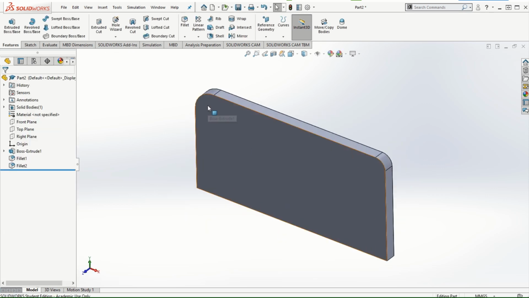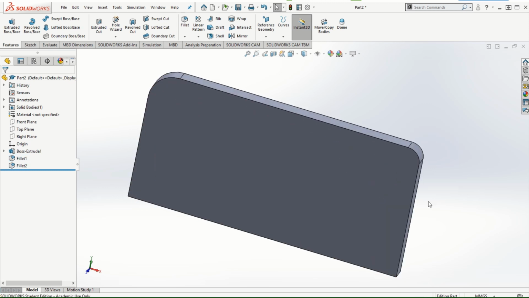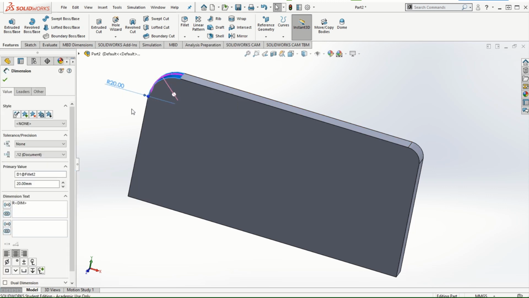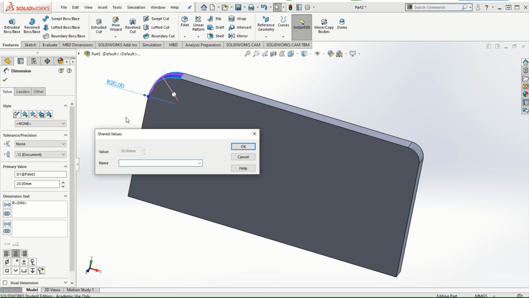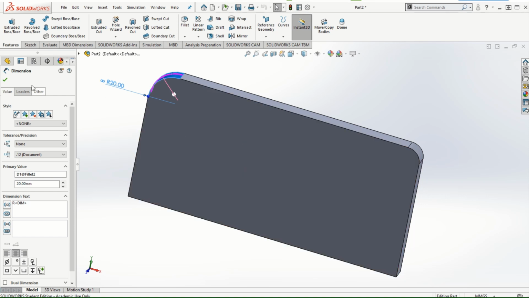So now let us say if we want to link these two dimensions here, all we have to do is click on one of the dimensions that we want to keep the base dimension of, right click on that dimension and then click on link values. We can even give a name, let's say link fillet, and you can see the value of 20 millimeters is grayed out, which is basically the base value for that link, and then click OK.